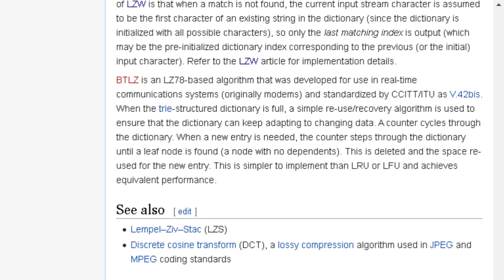When a new entry is needed, the counter steps through the dictionary until a leaf node is found, a node with no dependence. This is deleted and the space reused for a new entry. This is simpler to implement than LRU or LFU and achieves equivalent performance.